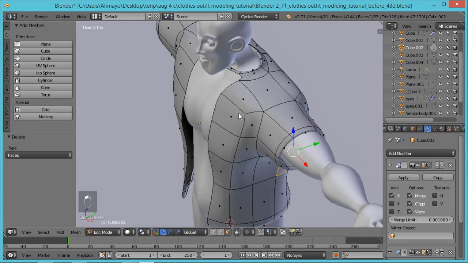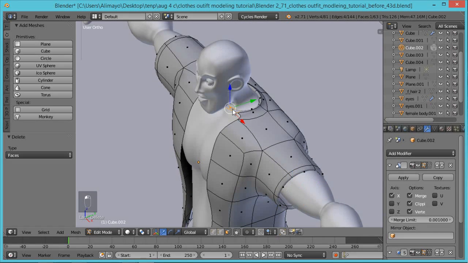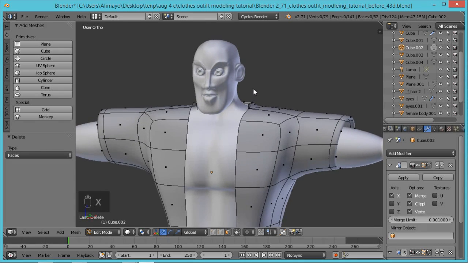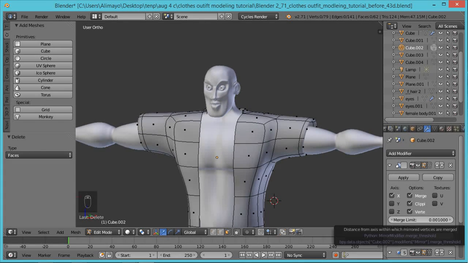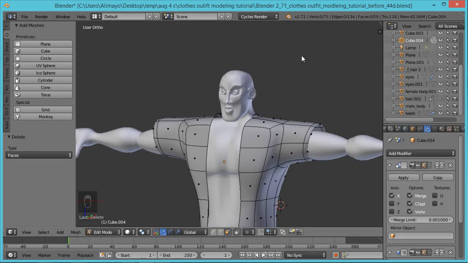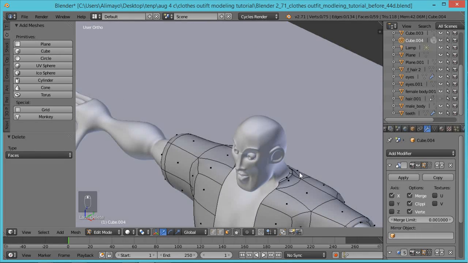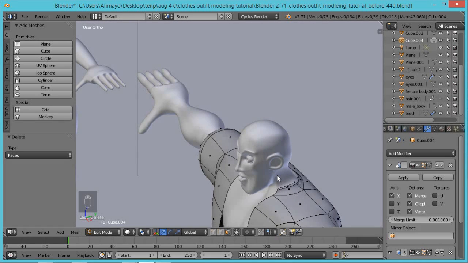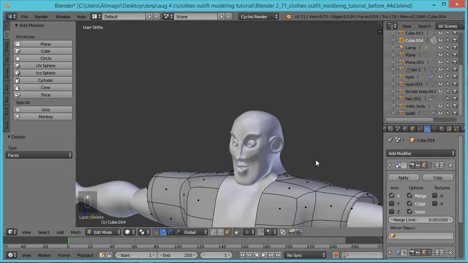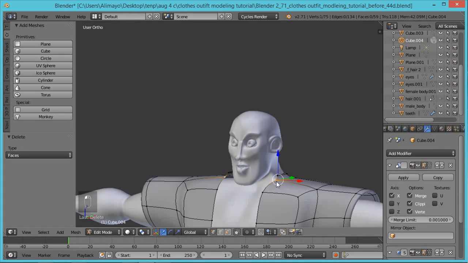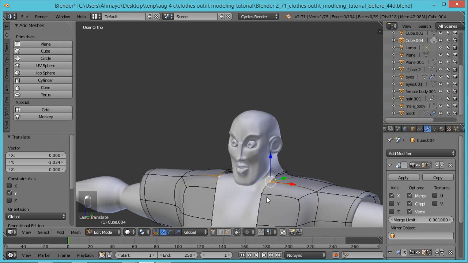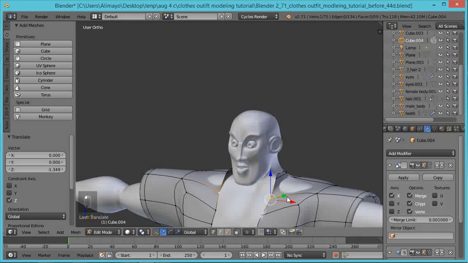I'm on face select, and I'm just selecting the faces. I'm hitting X to delete the faces. Okay, suppose you wanted to do something like a ranger hood or something like that. What you do is grab and just adjust these vertices right here. I'm just pushing and pulling them.